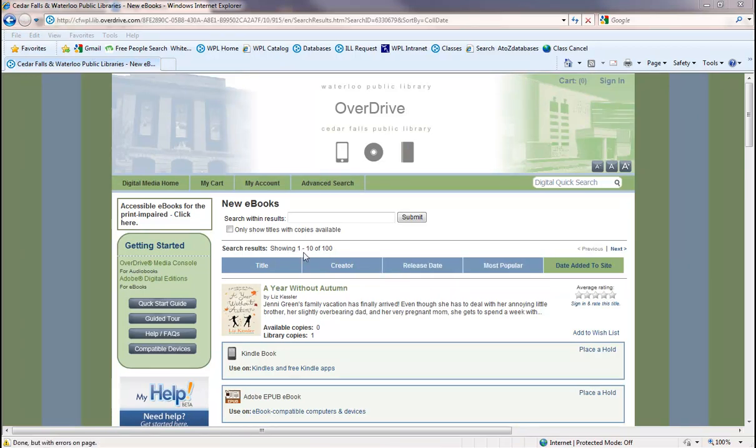It's displaying 1 of 10 out of 100, and here we have the title, the author, and the beginning of a description, so we could read more by clicking on the title. And then down here we have the option to place a hold, and then we have our formats here.